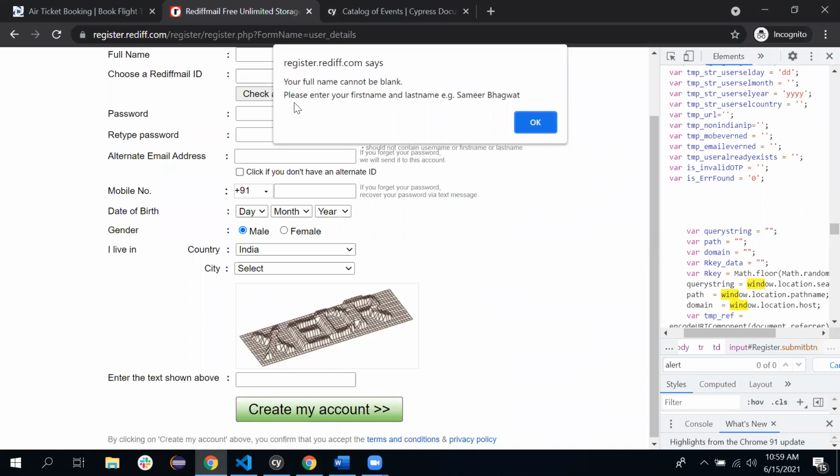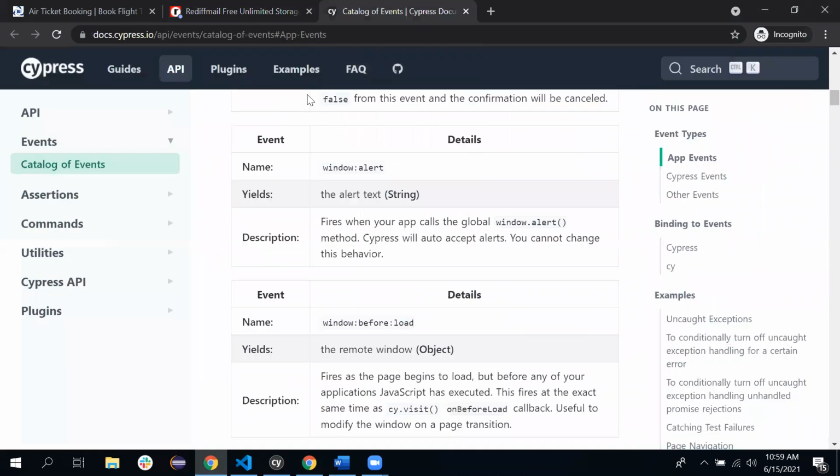So for that, if I move to the Cypress official website, they are providing some events. Using that event, we cannot alter the behavior of Cypress, but we can perform some actions. So if you click on that register button and the pop-up opens, the window alert will trigger on the web page. On the back end, the window alert will trigger, and based on that, the pop-up will come.